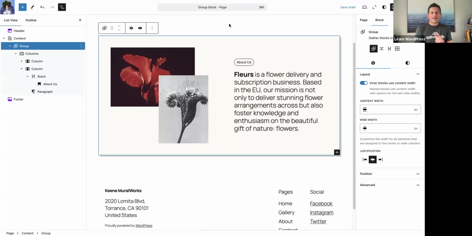So yes, those are all the main things that I wanted to cover today. That's related to users and content creation and building in the site editor and the block editor.